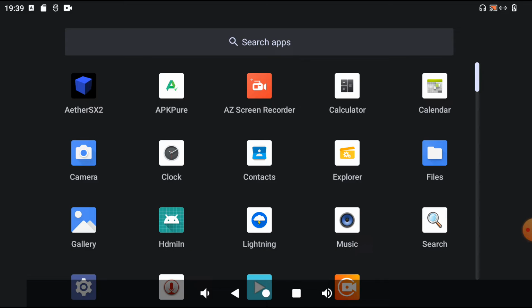So I will start it just quickly. You will only see a black screen. I can actually see what is displayed on the HDMI in port, but it doesn't get recorded by the screen recorder.